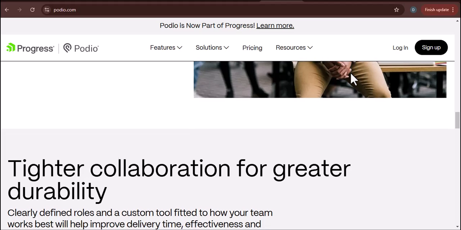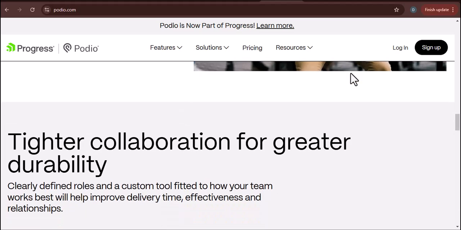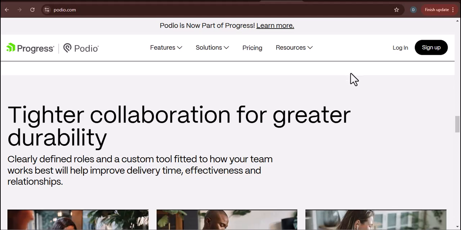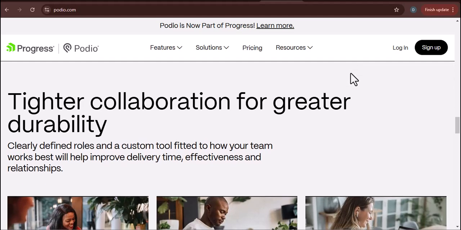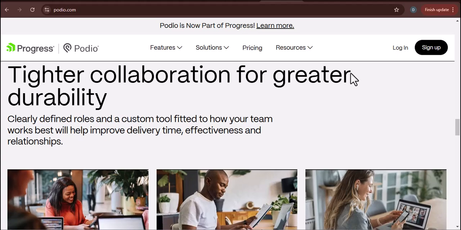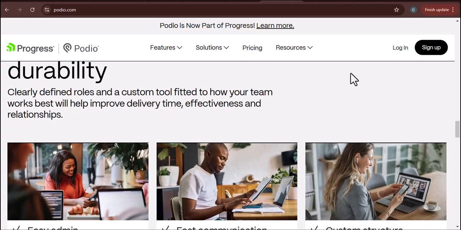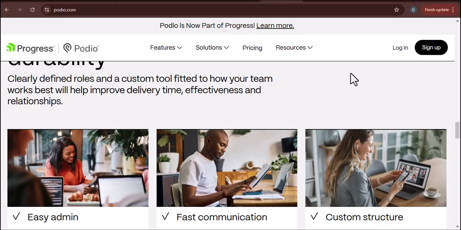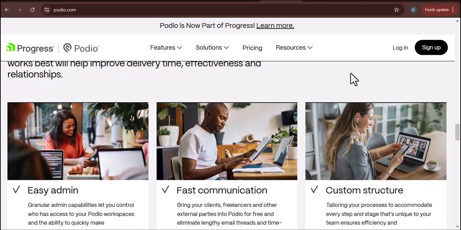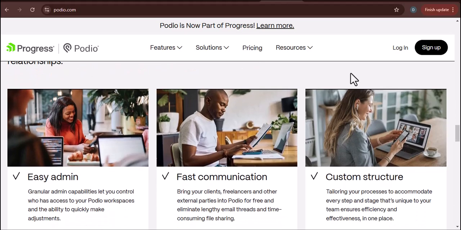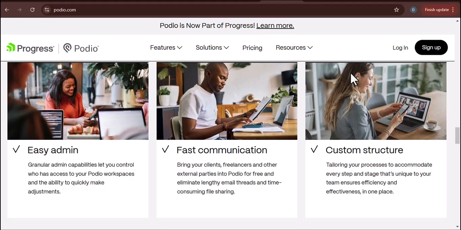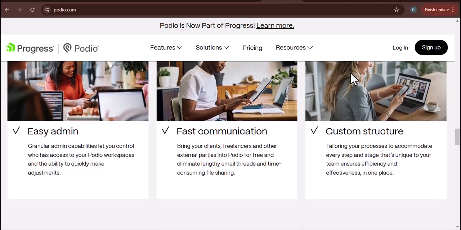Here are a few tips for getting started with Podio. Take the time to learn about the different features and how to use them. Experiment with different ways to use Podio to see what works best for you and your team. Don't be afraid to ask for help if you need it. There are plenty of resources available to help you get started with Podio. With a little bit of effort, you can be up and running with Podio in no time.